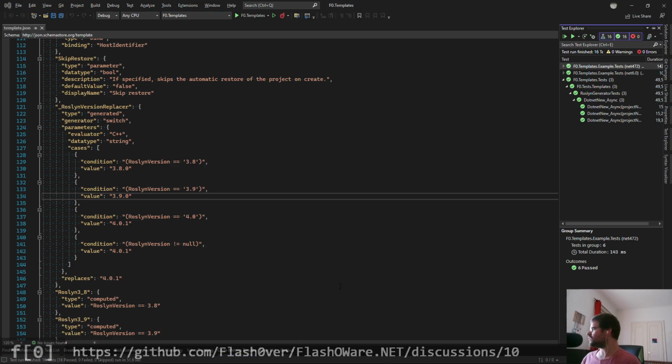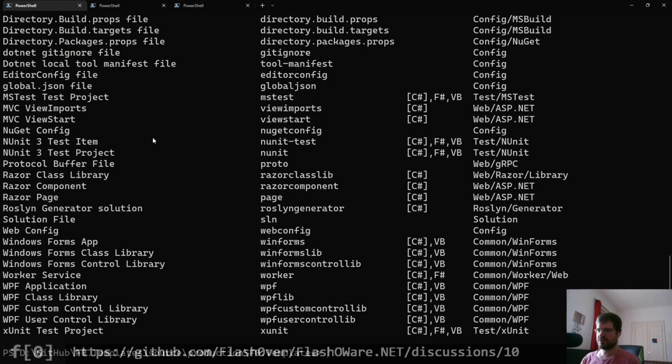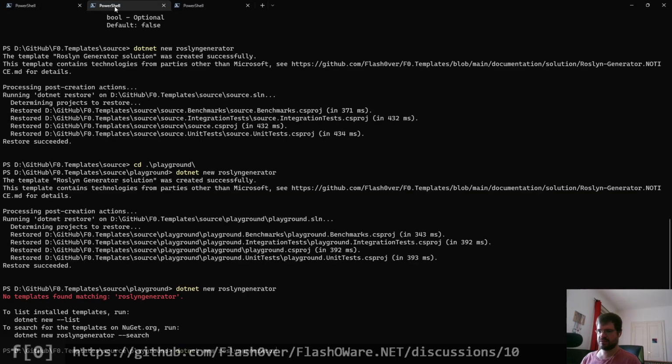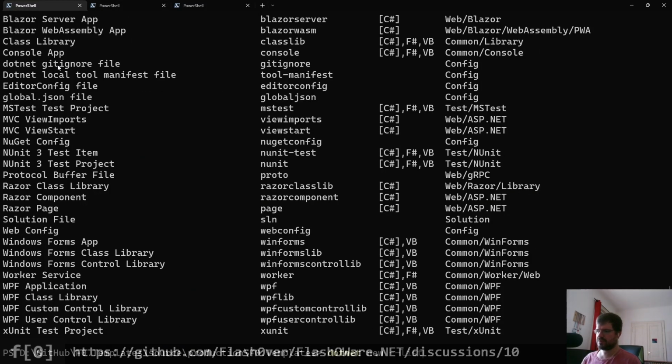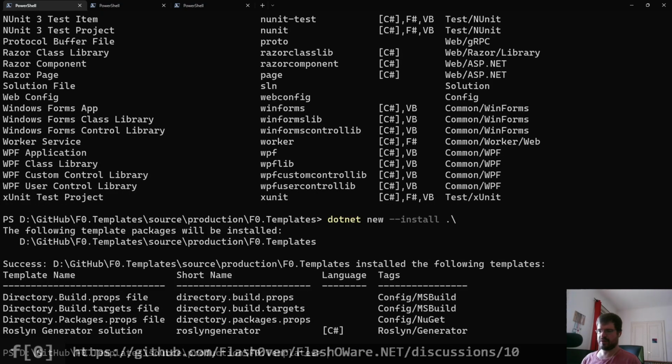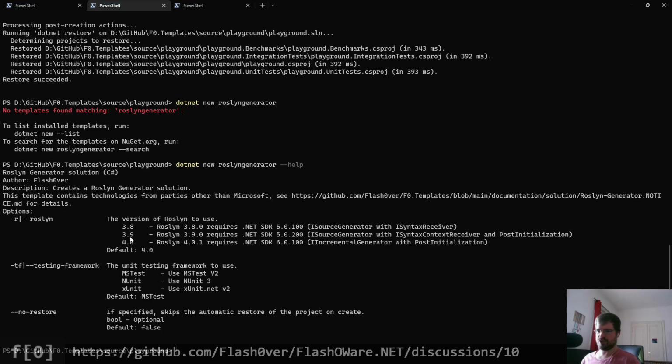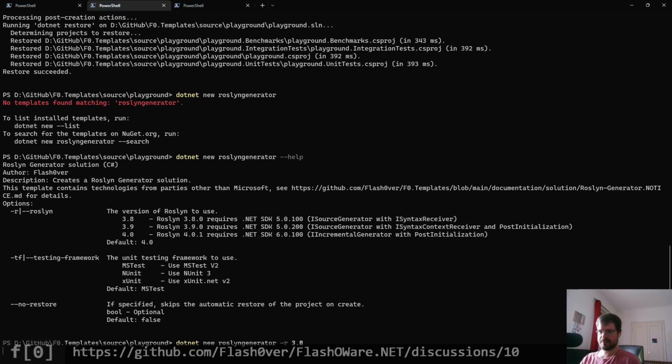And let's also do the manual test, repeat that. If everything works great, let's jump back to the console. We will first install the template pack. We will run .NET New Roslyn generator --help. Let's now install the version 3.8, which is -r 3.8.